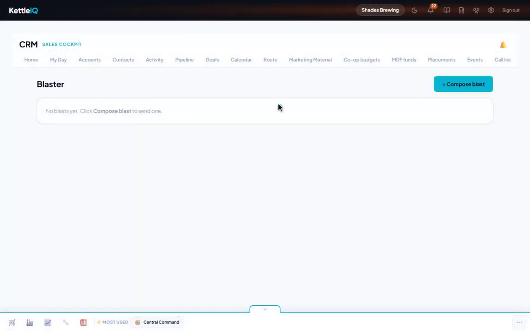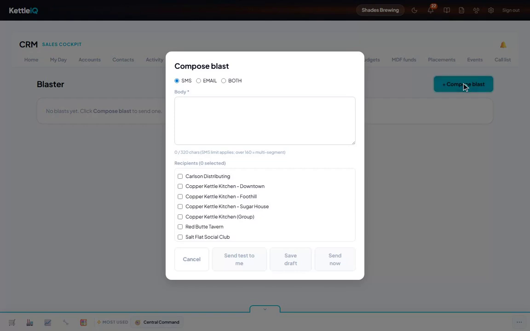Blaster sends one message, text or email, to a group of accounts at once, instead of you messaging each one individually. Your past blasts live here, so you can see what's gone out. To send a new one, click Compose Blast.